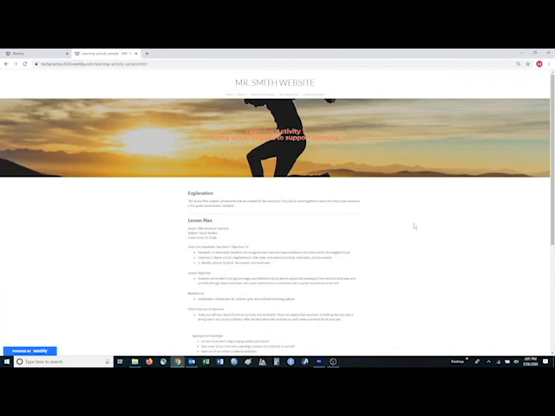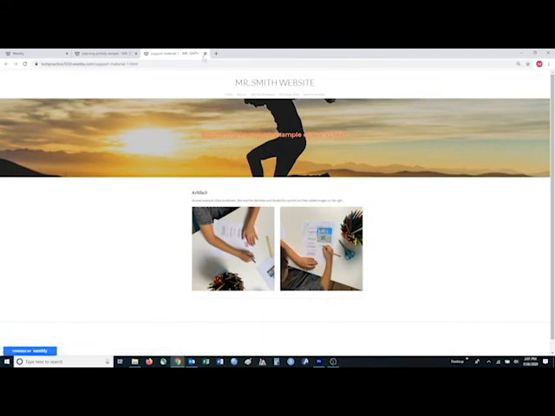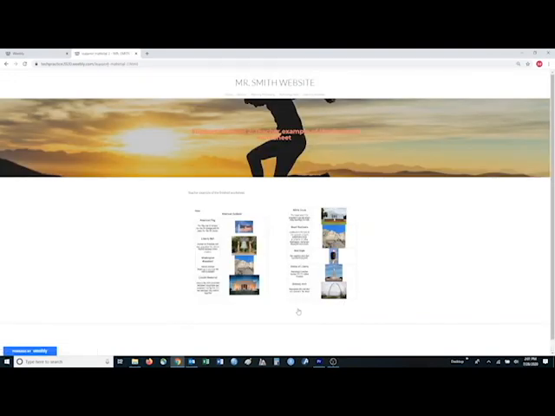Here is our Learning Activity 1 page. We scroll down. These are the supporting material we added. Click on that. Yes, it worked. Supporting Material 2. It works.